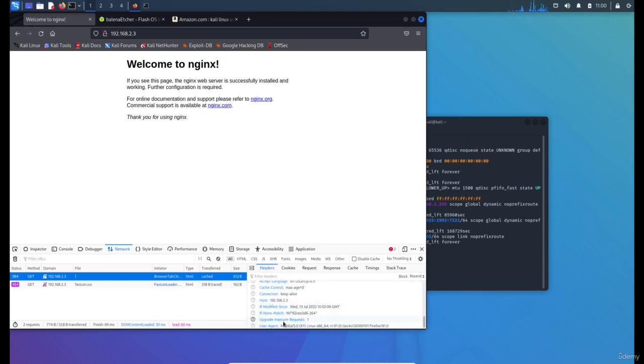For example, in our response header there's a server field, and it tells us it's running Ubuntu, so a Linux system, and the server software is Nginx version 1.18. So you can find some basic information using the web developer tools like this: the operating system your target is using, and the server software and version.